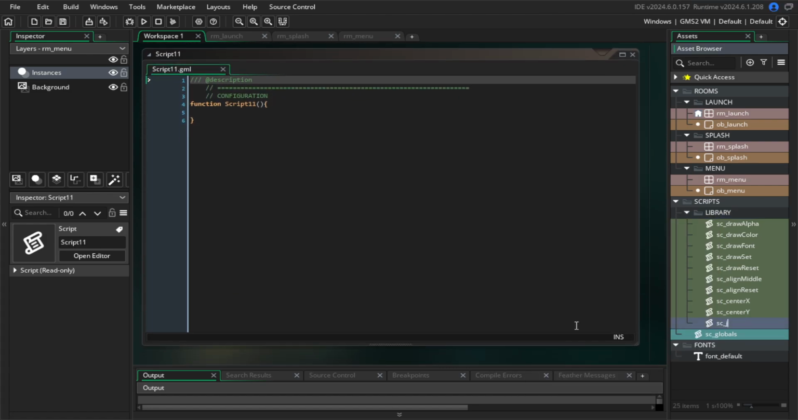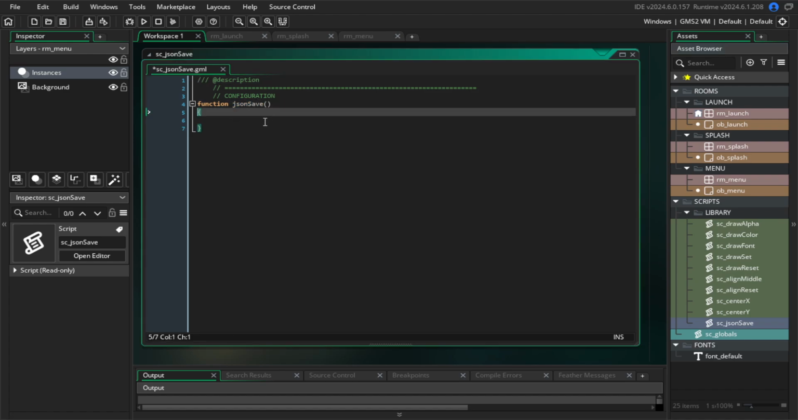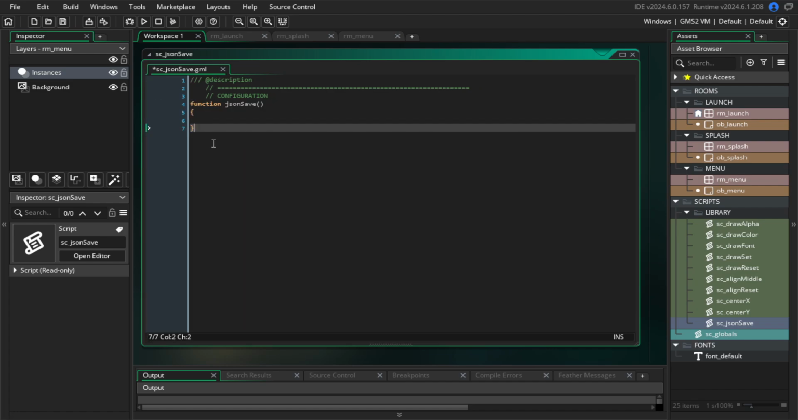We're going to call this one JSON save. It's funny. My name is Jason, so whenever I see these JSON things, when this first came out, I was like, man, they made a language just for me. Look at that. Oops, I did not mean to delete that.